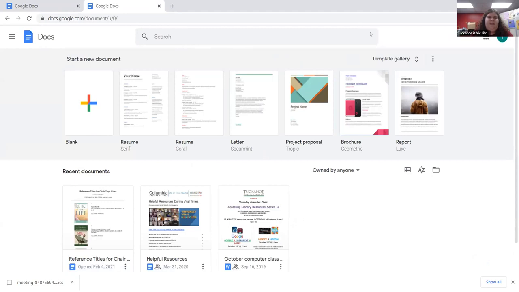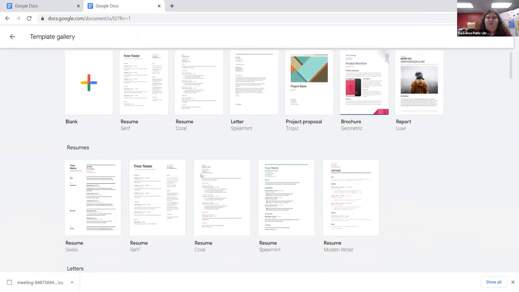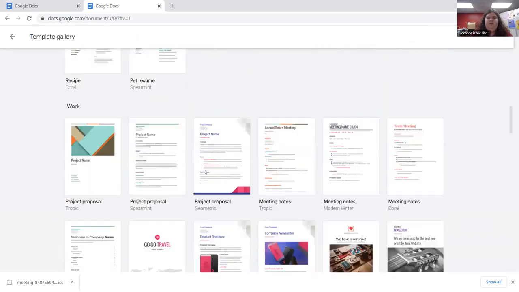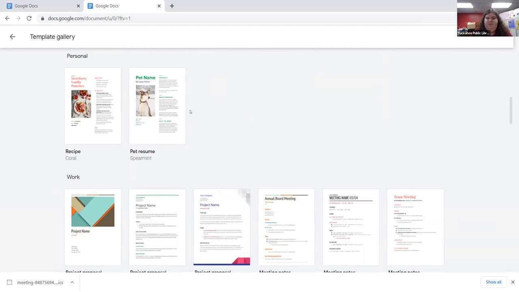Now, they have a couple of templates. So let's say if you do need a resume or a cover letter or stuff like that, you can choose from one of these. You can look for more. It'll show you a whole bunch of things. Apparently there's something called a pet resume.